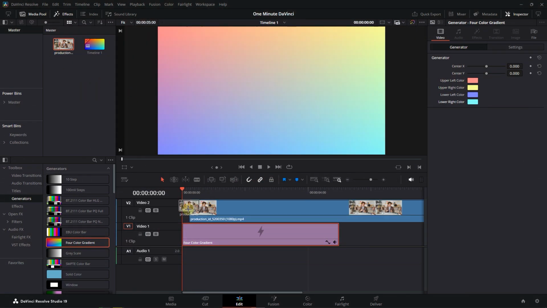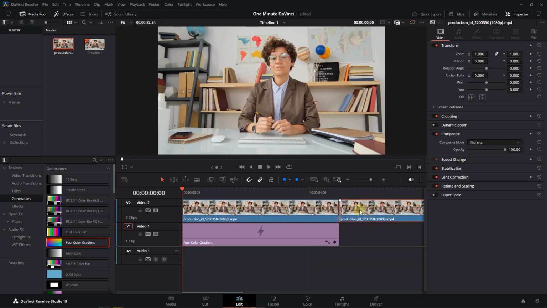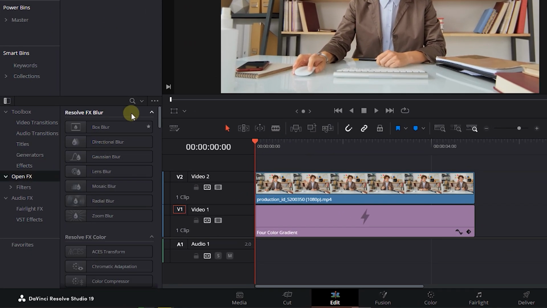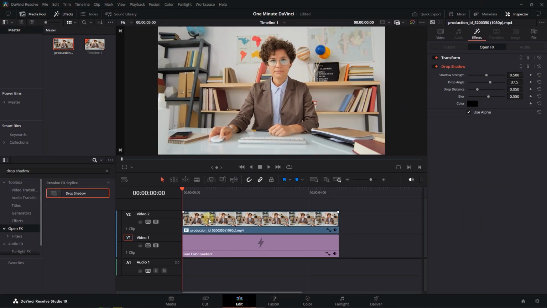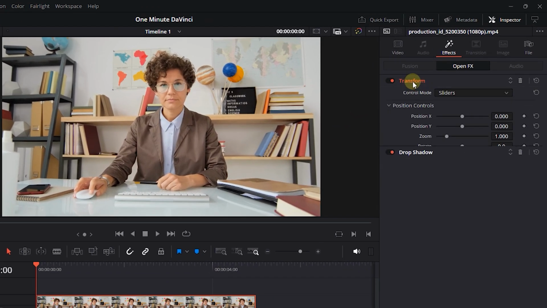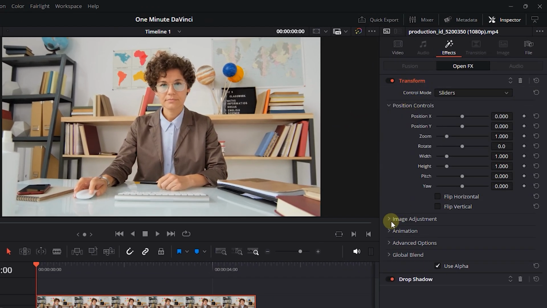Drag your video in the second track and remove its extra parts. Click on Open FX, search for Transform, and drag it into the video. Search for Drop Shadow and drag it into the video as well. Select the video and in the inspector, click on Open FX, then expand Transform.